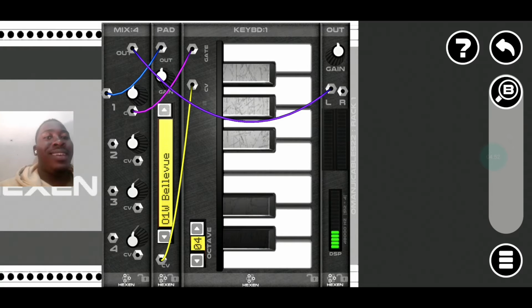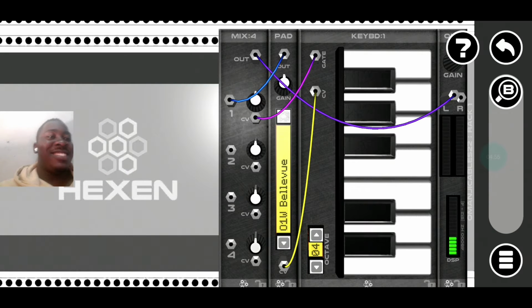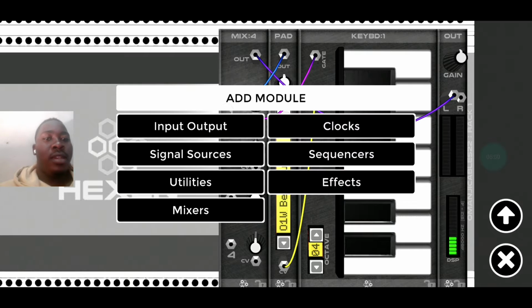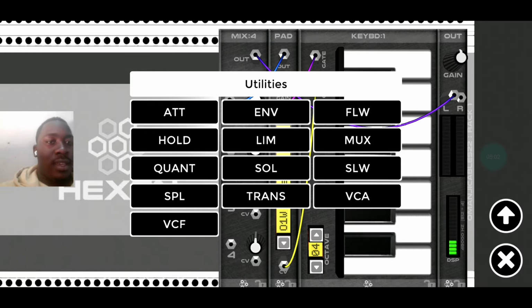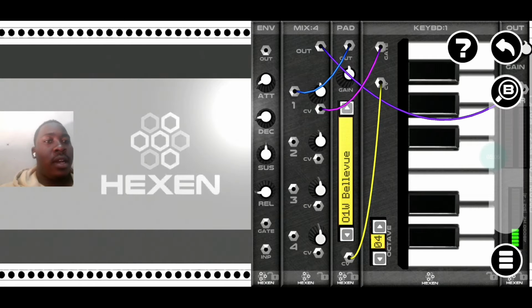Congratulations, you just learned how to make your first instrument. Okay, so trick done. Let's add some envelopes. So we're gonna go into utilities, and here it is. This will give us attack, decay, sustain, release.